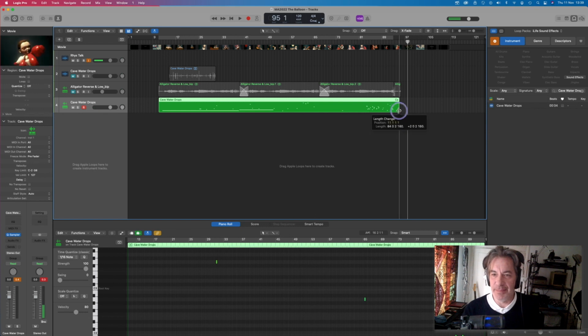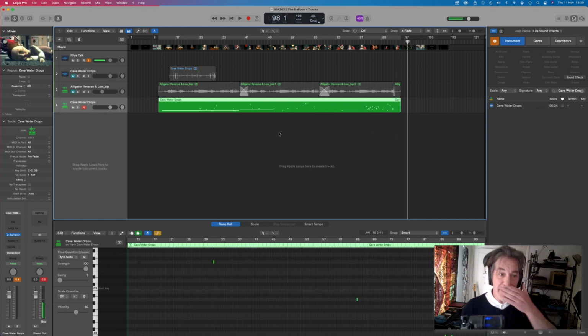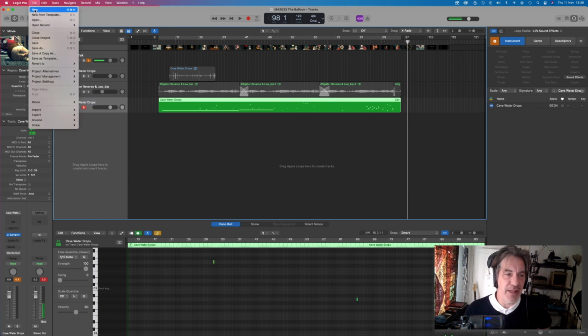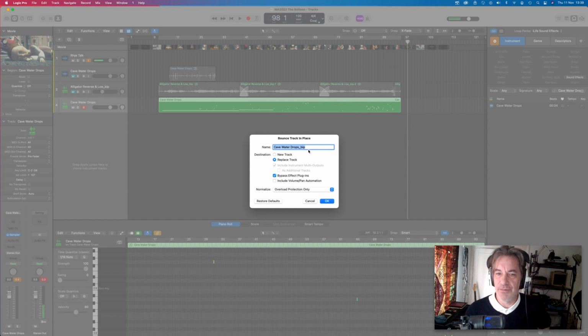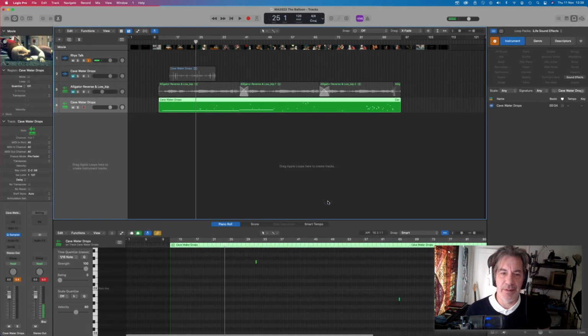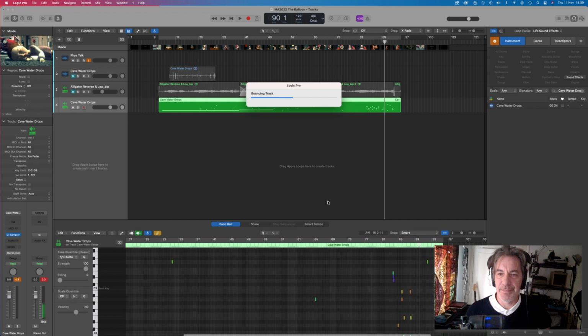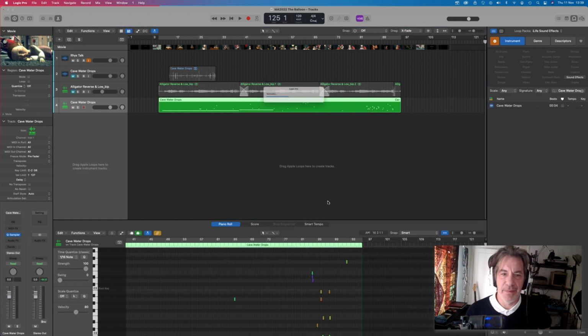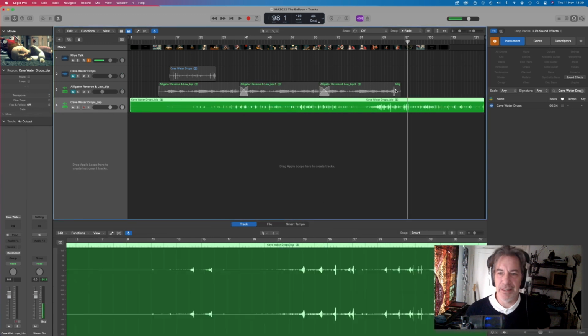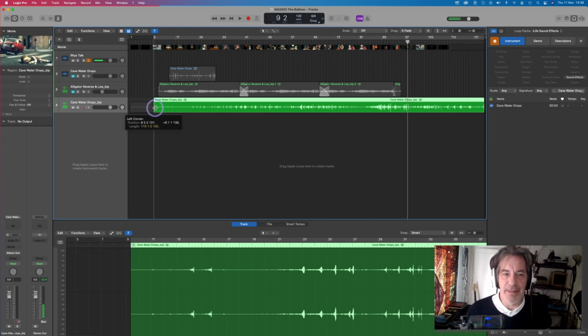Let's just drag this a little bit. There we go. And I'm going to do exactly the same thing. Cave water drops. And I'm going to go to File, bounce, track in place. Cave water drops, BIP. And there it is. As you can see, it goes along a lot further because it was one shot. So it's still playing back even though I haven't hit the note.